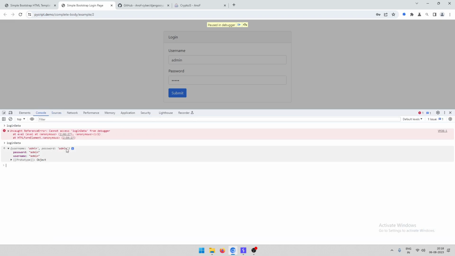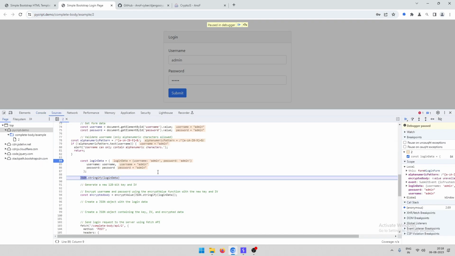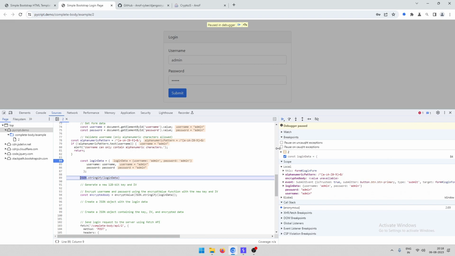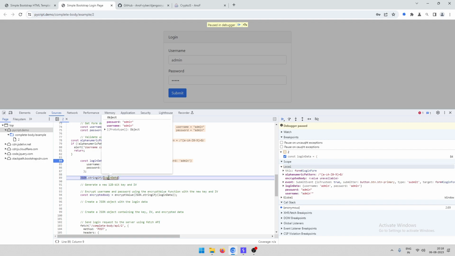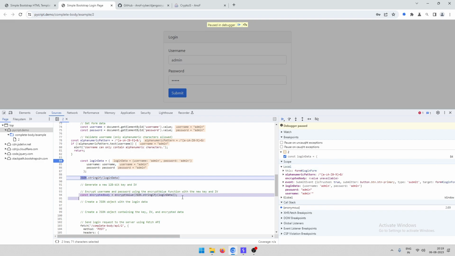We can just modify the value using console itself, or we can just directly replace the value on the right side as well. We can just double click and modify the value from here. So let's just add a single quote. And let's just forward the request. So the application should encrypt the updated data.